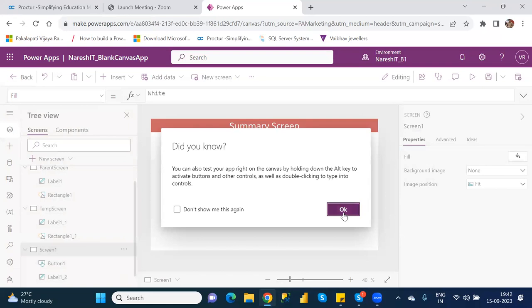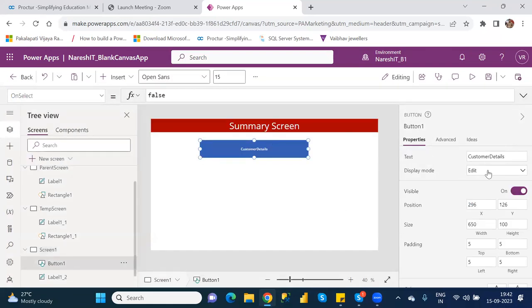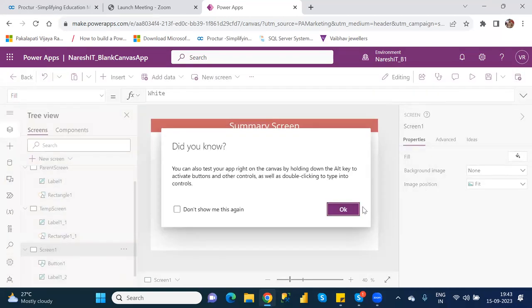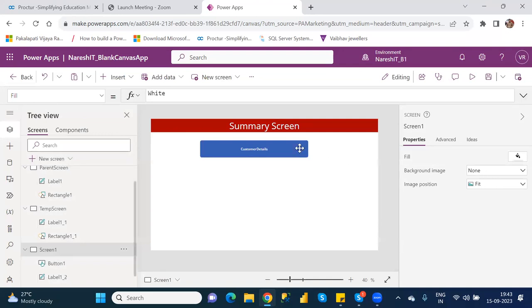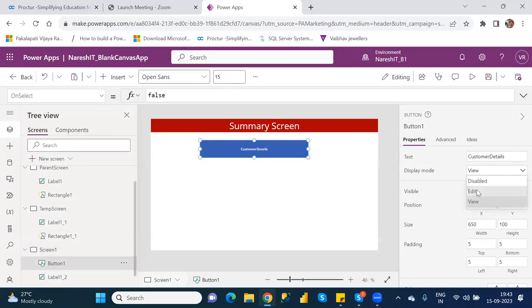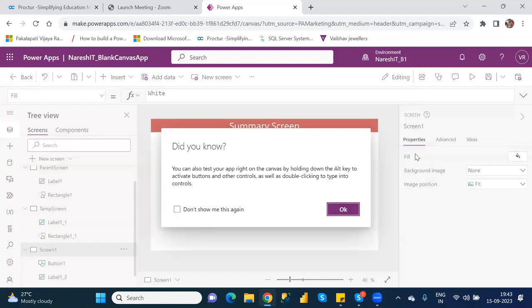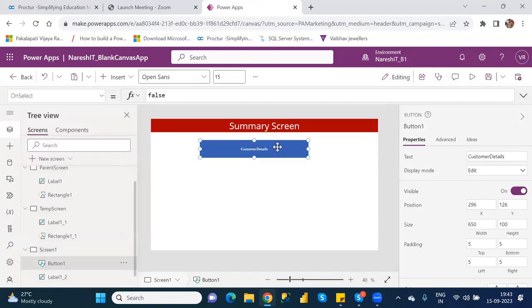Understand? And display mode, if it is view mode, see here, nothing will happen when I click on this one. It is just for view purpose only. Whenever the display mode is changed to edit, then clicking on this one, some background action will be performed. Whenever the button display mode is in edit mode, then only the action will be performed for that particular button. Understand clearly?